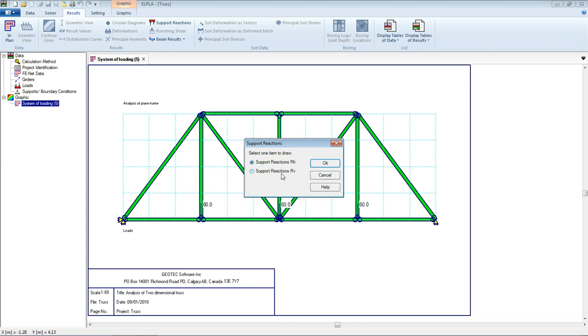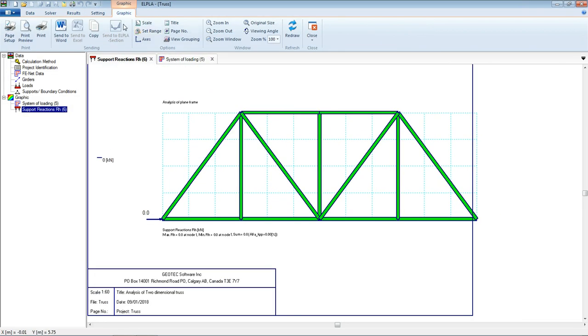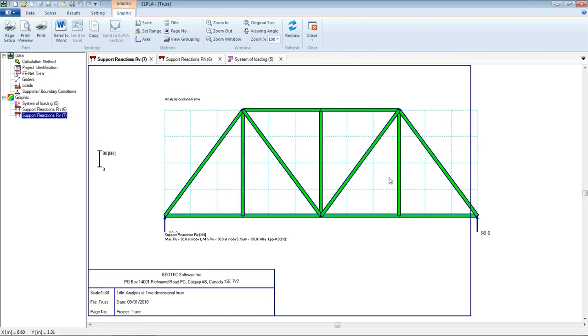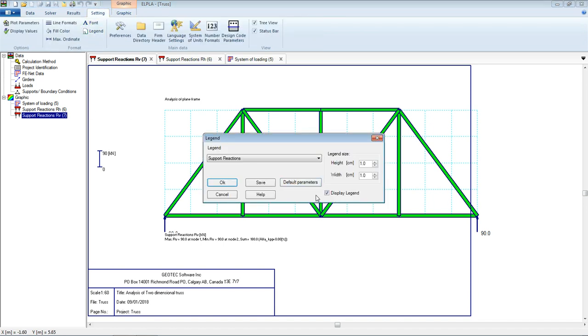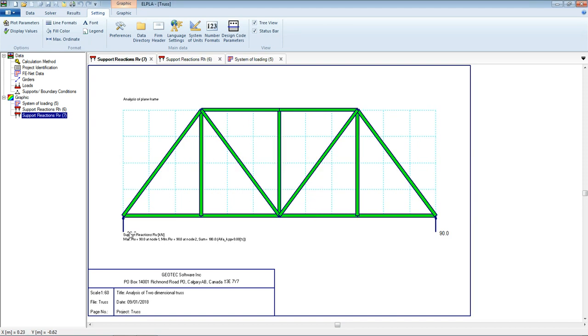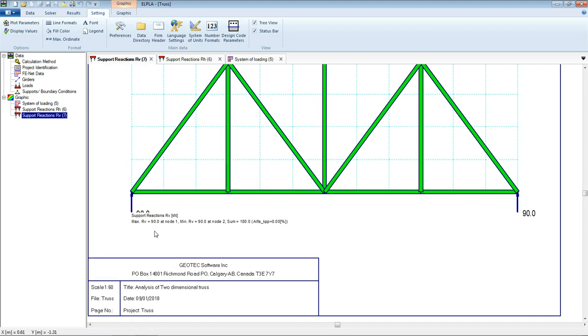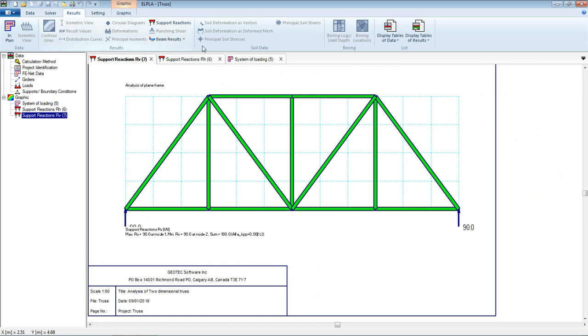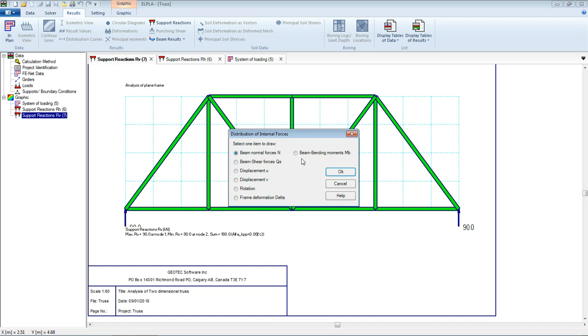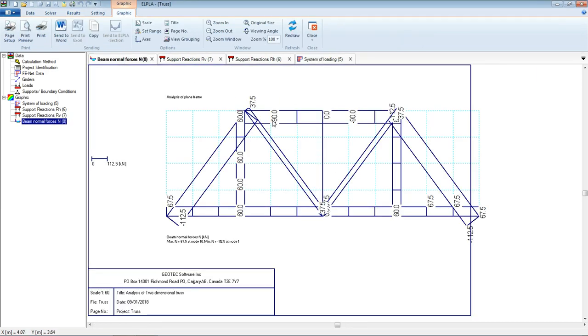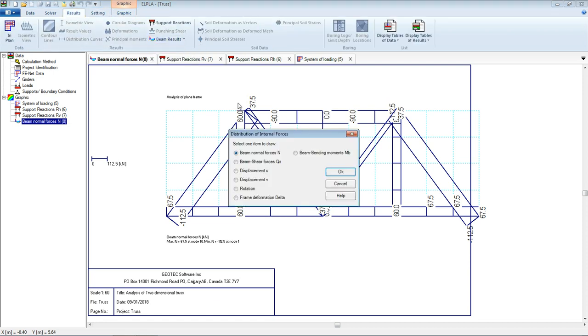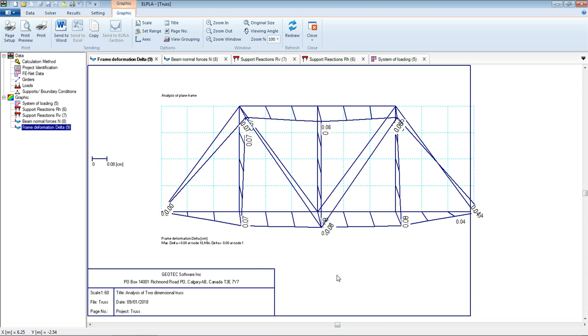As vertical and horizontal reaction. Horizontal reaction will be 0, and for vertical reaction we have these results. Also we can raise the legend from here. And we can draw beam results and plane. We have normal force for all members. We can draw it, and also we have results of displacement in U direction and V displacement, rotation and strain deformation delta. That's strain deformation. And that's all. Thanks.